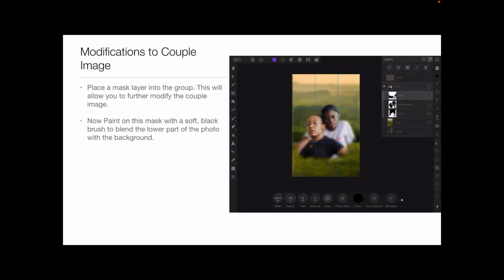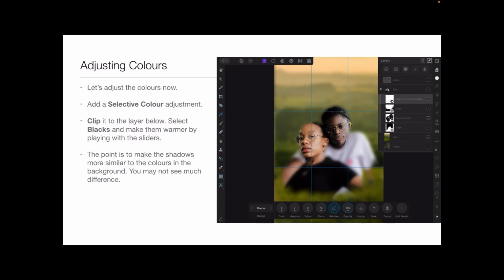Place a mask layer into the group. This will allow you to further modify the couple image. With that mask in place, paint on this mask with a soft black brush to blend the lower part of the photo with the background. And you can see there I've painted out most of the rest of the lower part of the couple, and it reveals the background. And you can see the layers panel there where the various masks are. Fiddle around with that to make sure you get it right.